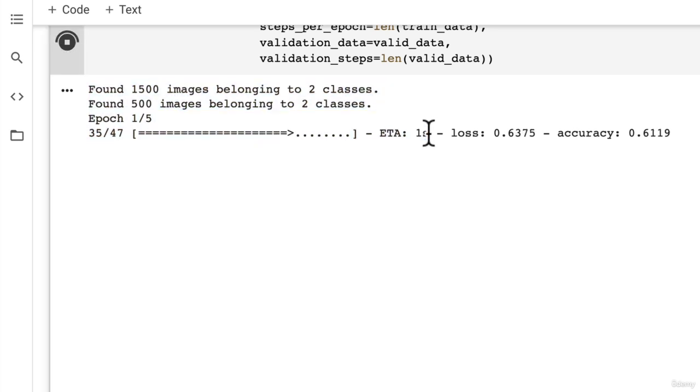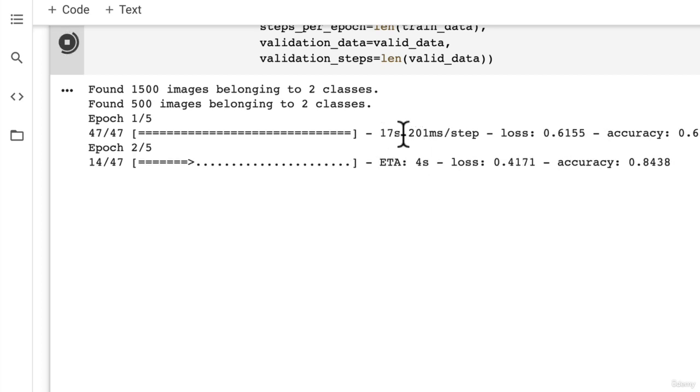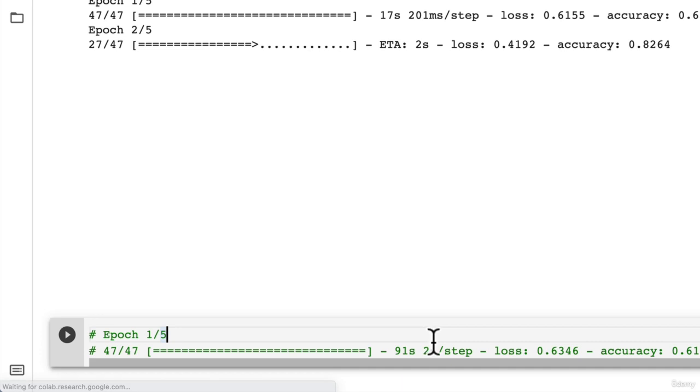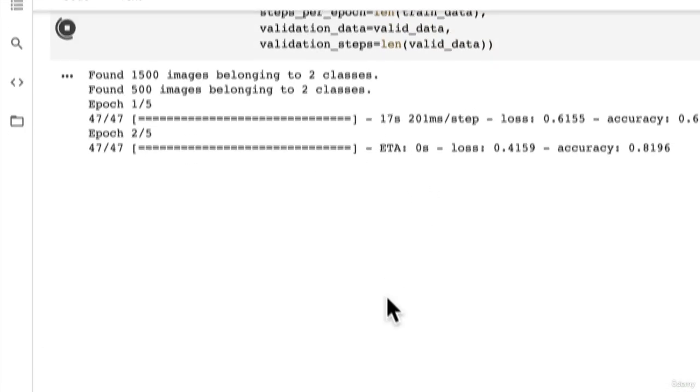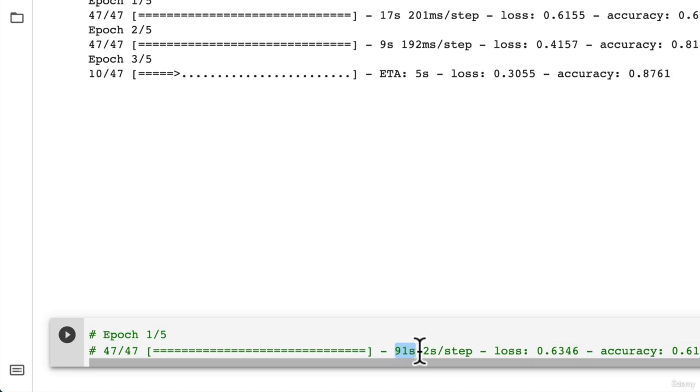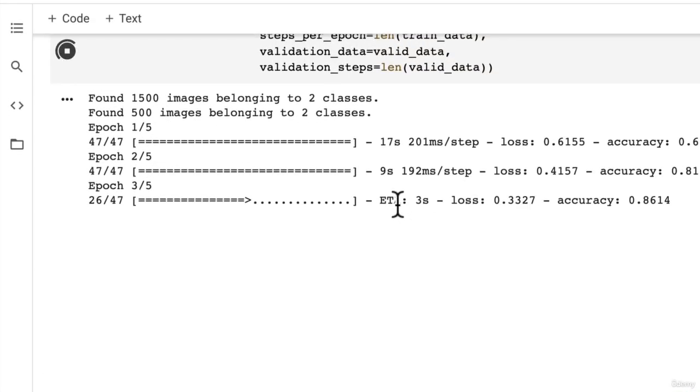Oh my goodness. Look at this. This is just a powerhouse already. How long was that? About 17 seconds. So, wow. We might actually do all 5 epochs in the time it took us to do one, just by giving ourselves a GPU to use.